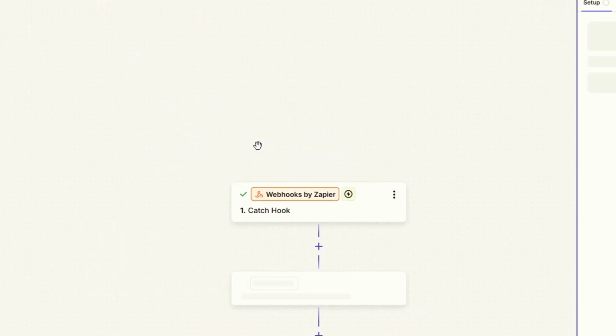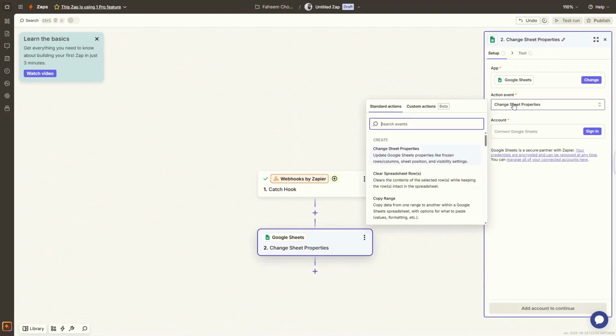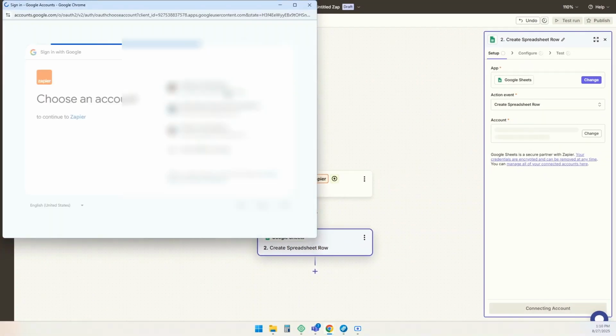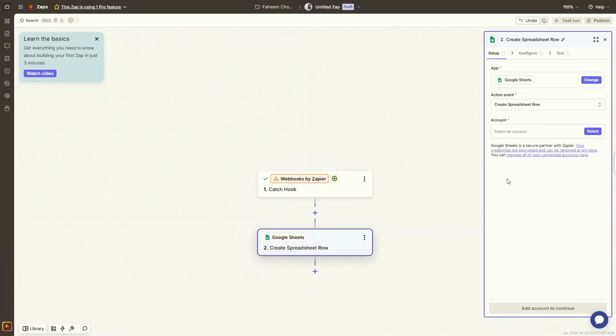Just select Google Sheets from the list, and then choose the second option. Complete the sign-in process with your Google account. Once connected, map the fields according to your Google Sheets column structure.